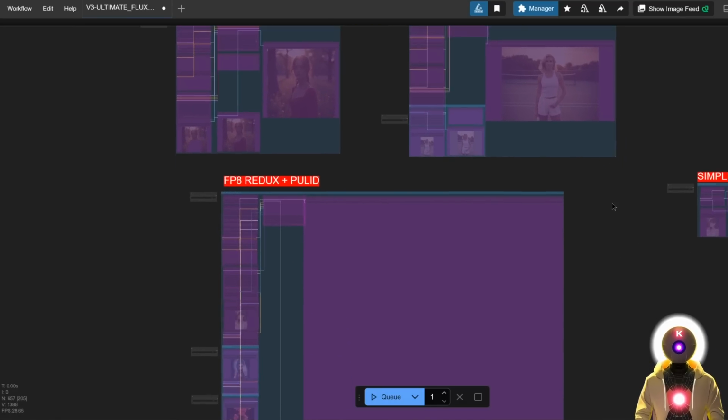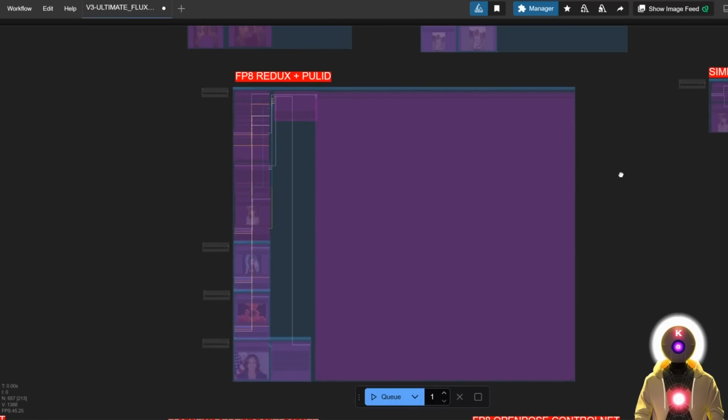Okay, so next, let's talk about another brand new FLUX model, once again released by Black Forest Labs, called Redux.